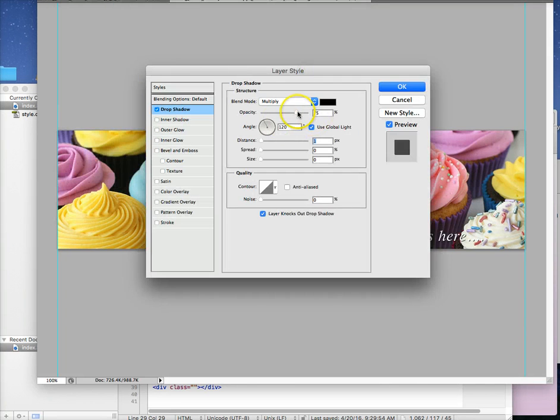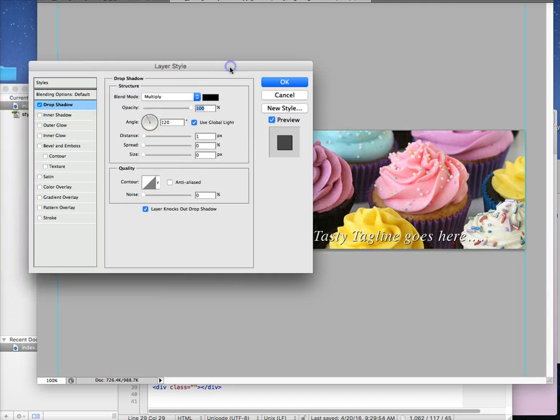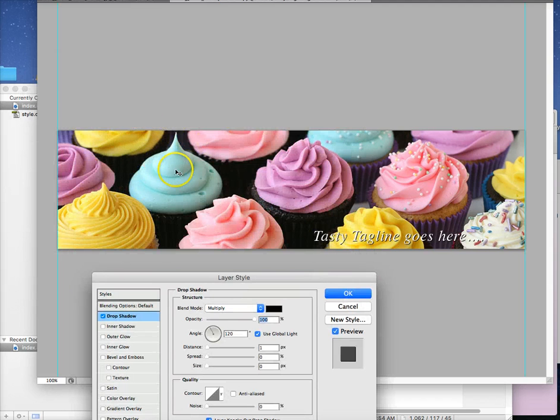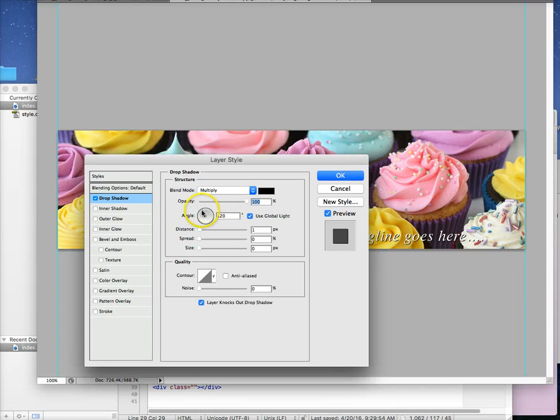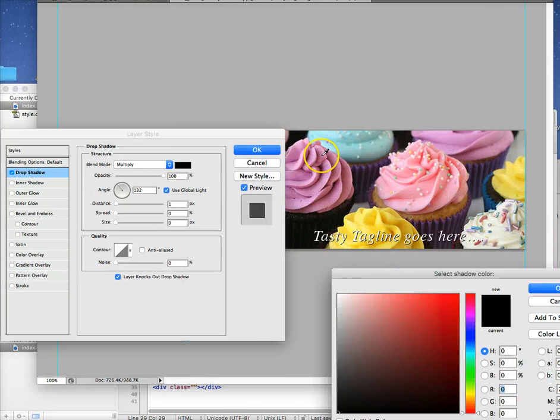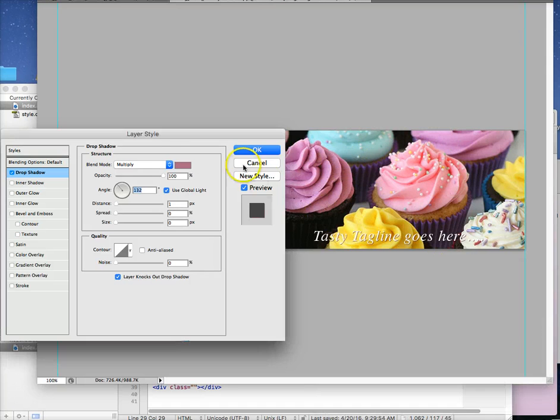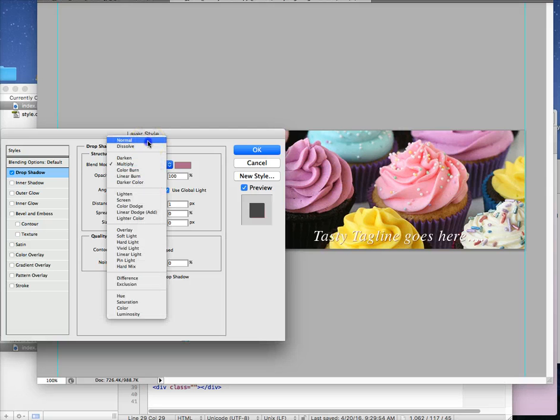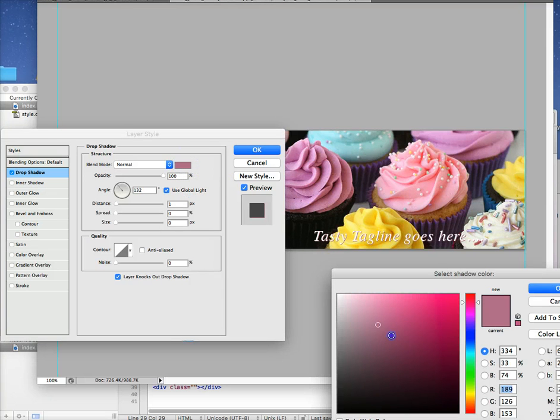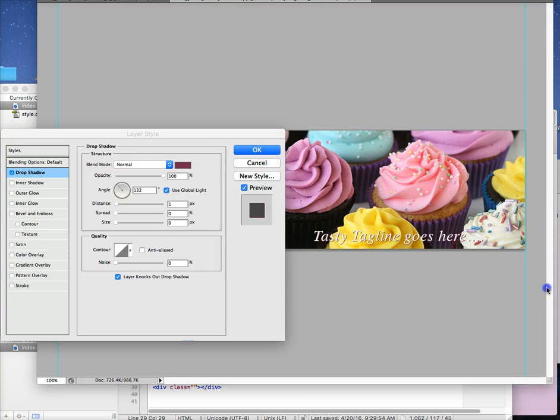So I got the opacity at 75. Let me bring it up to 100 to see what that does. Distance is 1, size and spread are 0. Looks like the light is coming from over here, from the left to the right. So that's where I want my angle to be for my shadow. That black might be too harsh. Click on the color. Let's get a dark purple. Okay, and then do normal here for the blend mode. See how you can see that dark purple there now? Haha, tricks. That looks tasty.